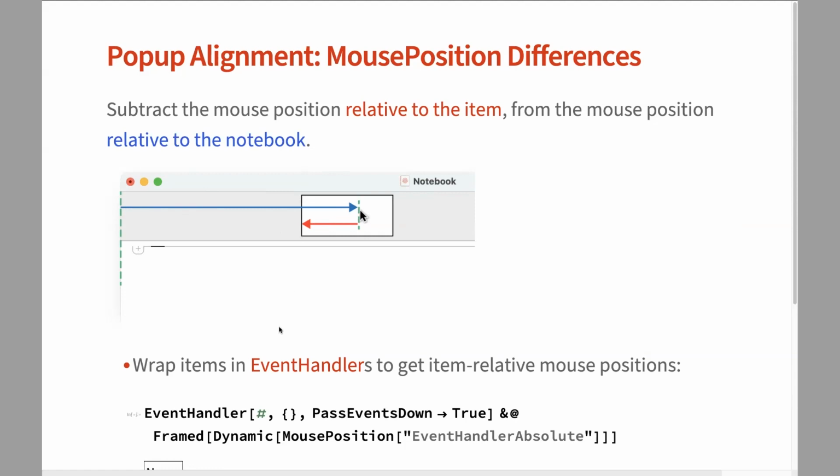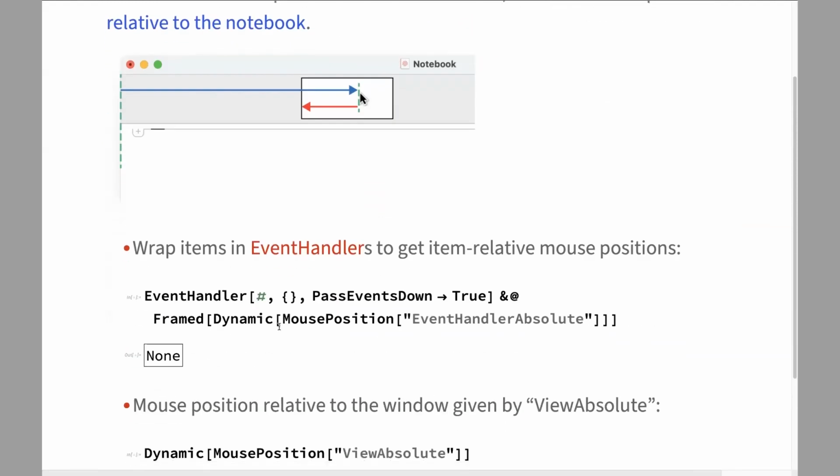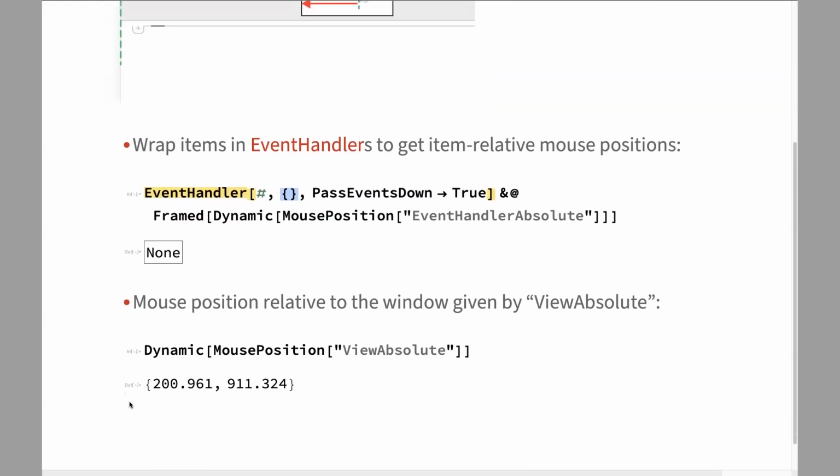Okay, so how do we get these mouse positions? Well, there's this mouse position event handler absolute, and so you can just wrap your control in an event handler that doesn't really do anything. That's what I've done here. You can see that when the mouse is outside of the event handler, it's just none. Inside, it's giving the mouse position relative to the event handler. And then to get the mouse position relative to the window, it's view absolute.